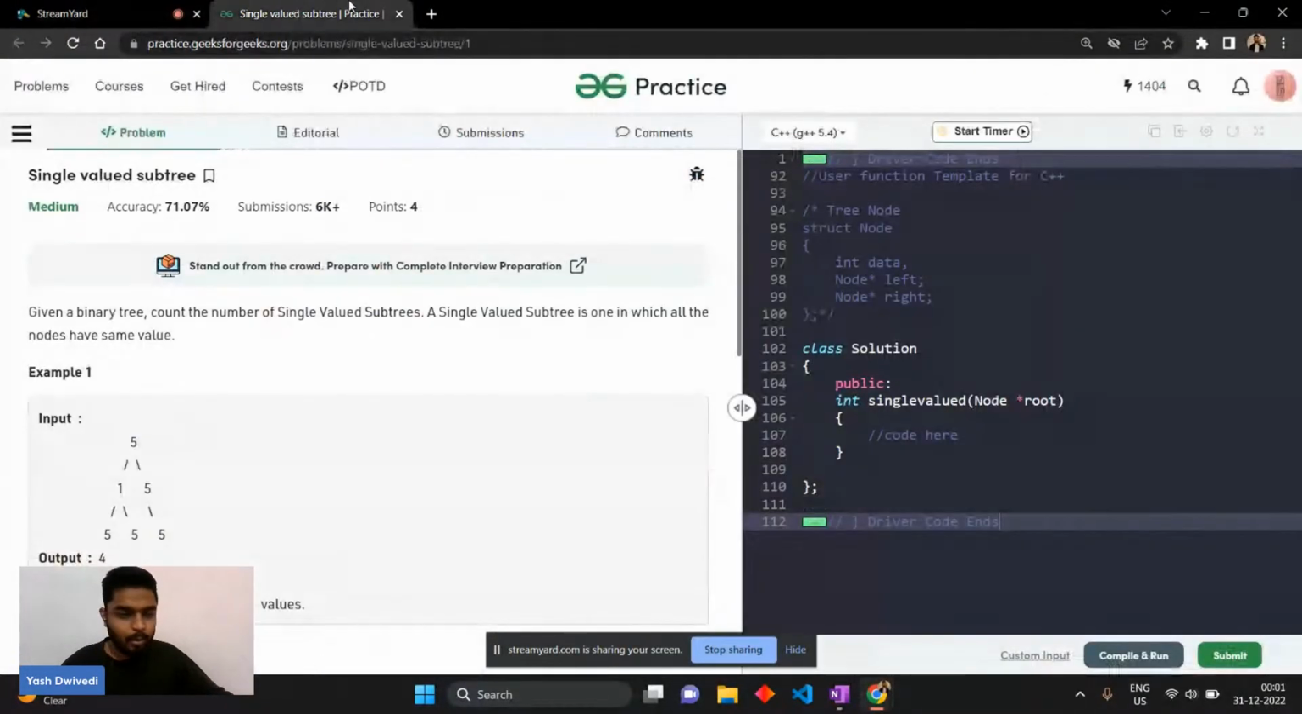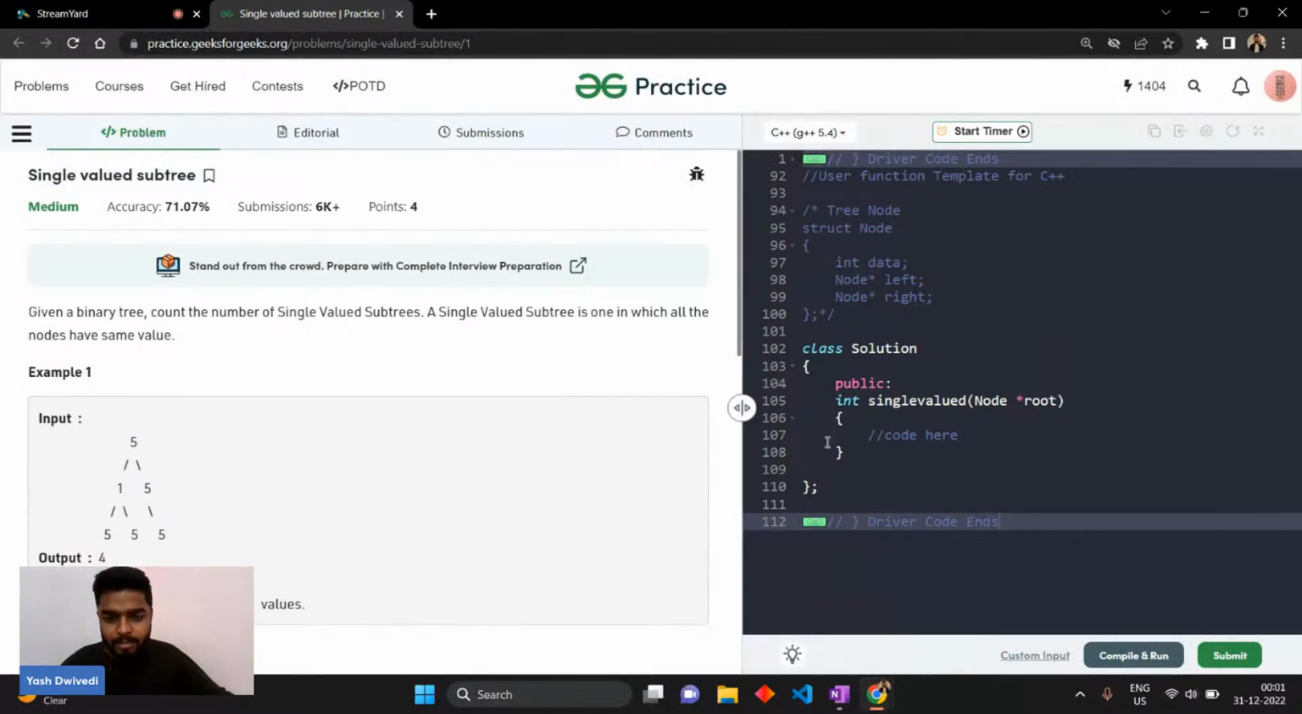So let's discuss this problem. The problem name is single valued subtree. Now, what is a single valued subtree?